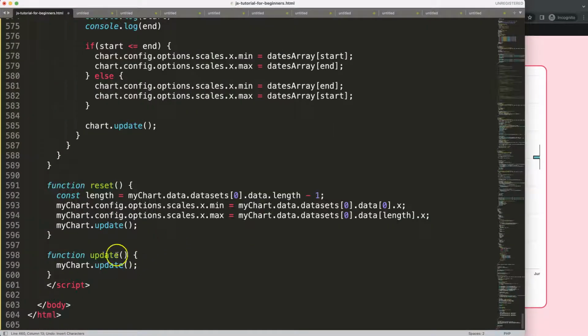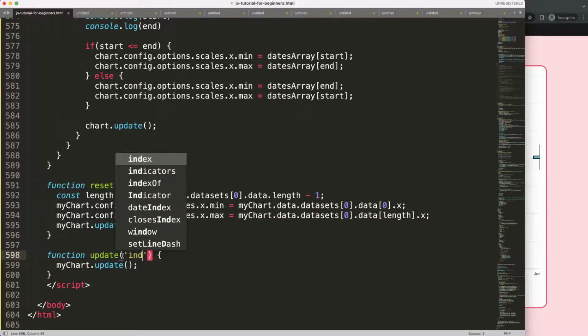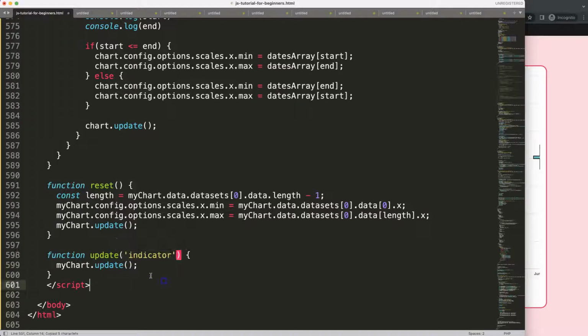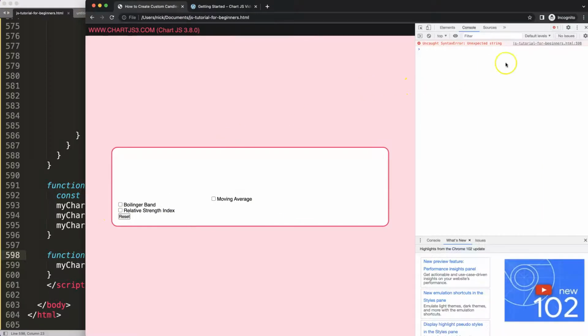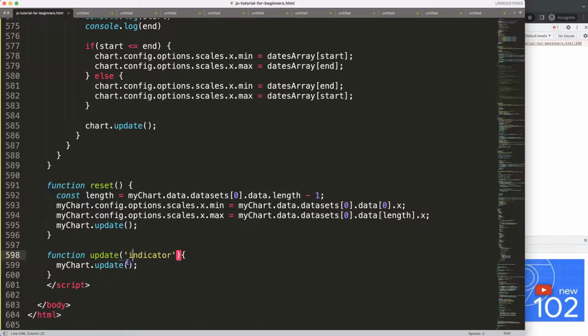So I'm going to scroll down now to our update function. And here I'm going to say indicator as our parameter. I'm going to grab this indicator, update indicator. Alright, interesting. I don't know why it gives this error. Let me just save and refresh. What's going on here? Am I missing something? Let's see, why is this not working as expected? Of course, sorry, this is not a string variable. This is what we call a parameter, which is a variable.